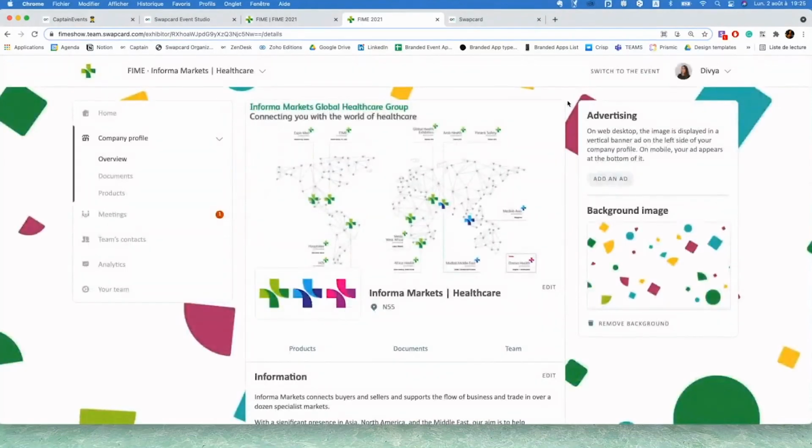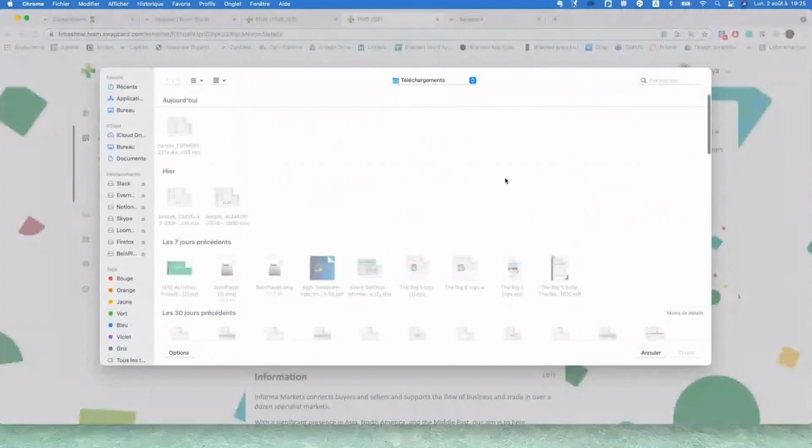Once you have added your advertising, you have the background picture option. So that will come at the back. Yeah, this is the background of your virtual booth. So as you can see here, this is the background. So same here, you just have to click on that option and upload a design for the background picture from your computer directly.